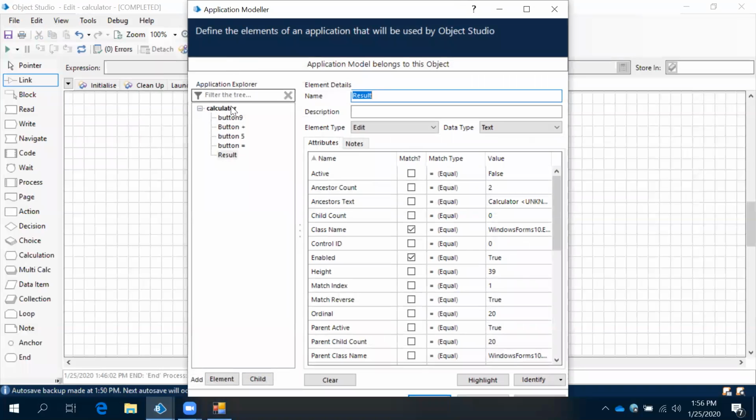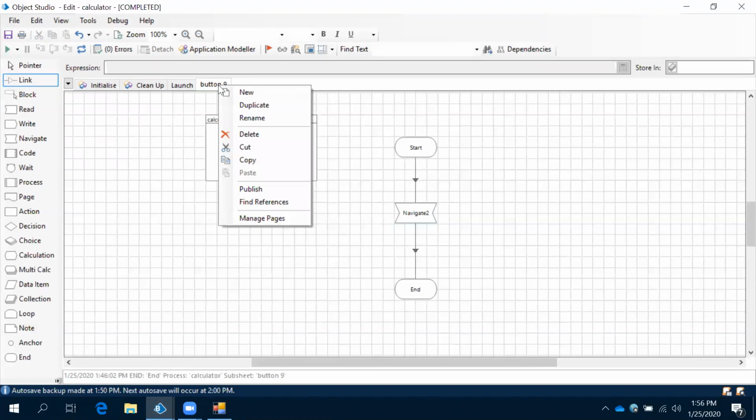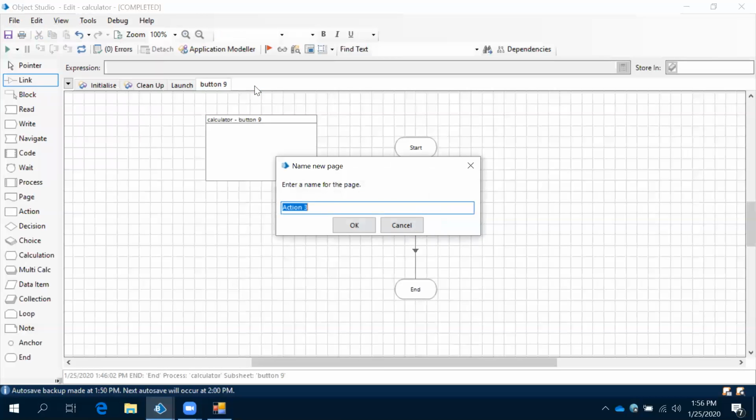Where you are performing is an element, and which application you are performing on, that is the application modeler, right? Application modeler for a calculator application. Inside the calculator application, where you are going to perform, those are elements. What you are going to do on those elements is an action. Now, after button 9, what do you need to do? Plus, right? Create a new one for button plus.